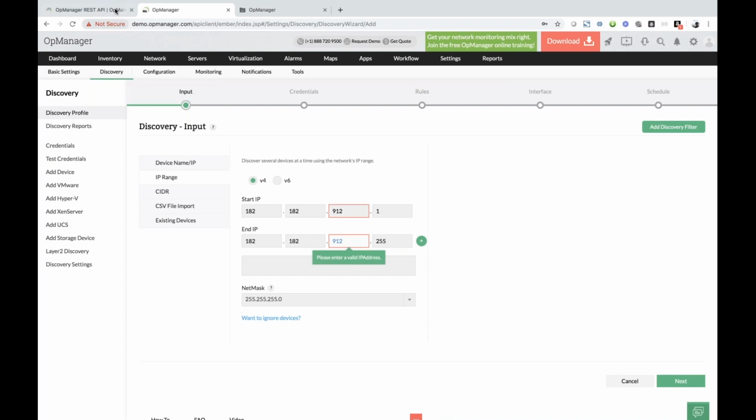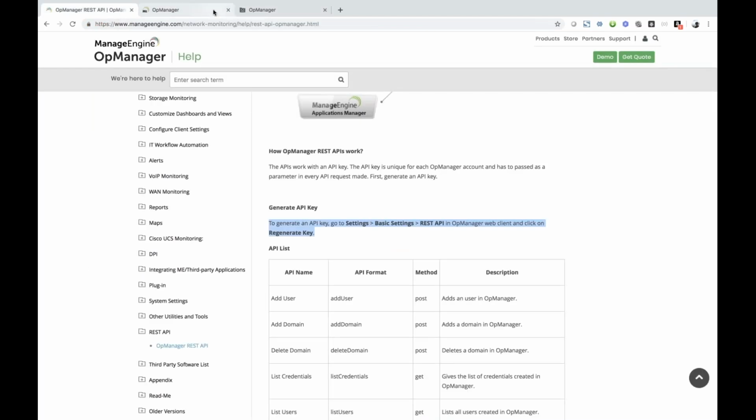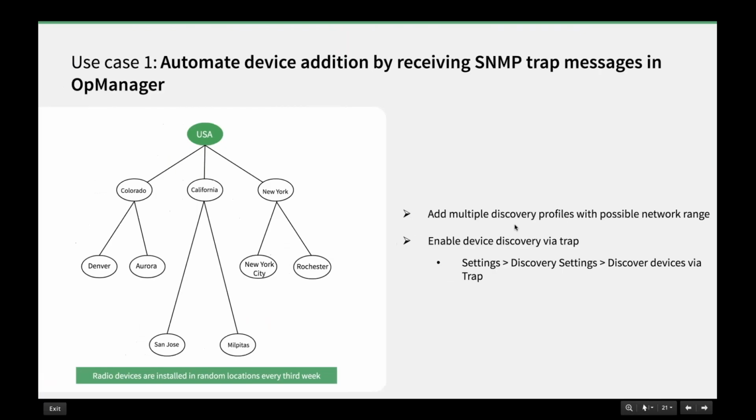And there is another option. There is another use case where the devices have to be discovered via SNMP traps. The end user's requirement is to monitor all the new devices that are added in their network or organization. And this time they're not sure what IP range they are going to assign for each device. It is so random. Even they are not sure about the IP range or the IP address of a device or the subnet information.